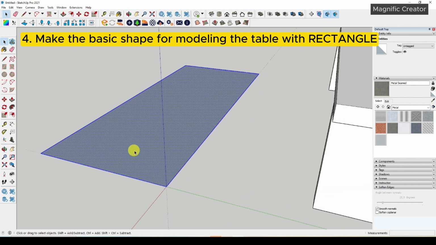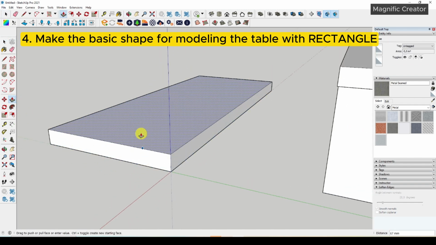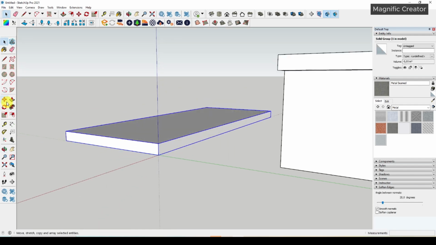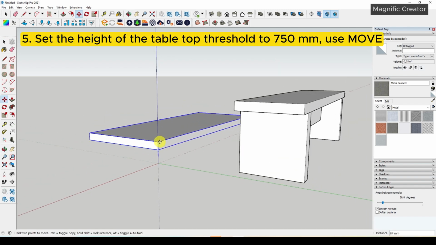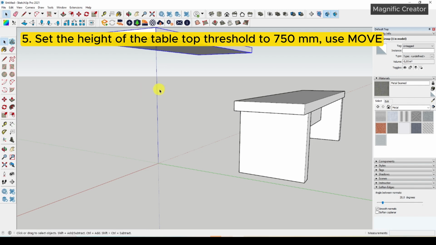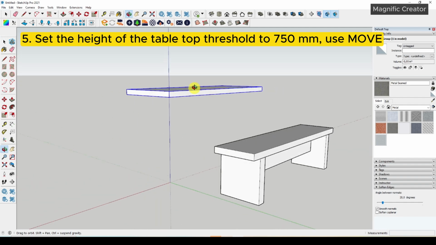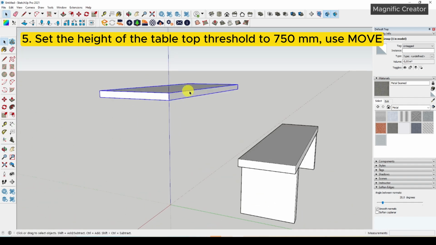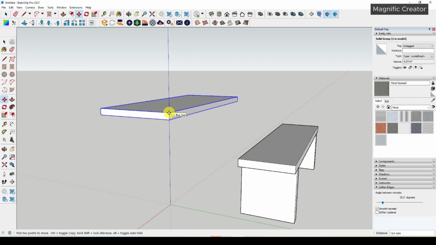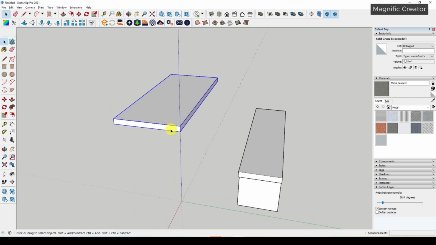Then you have to make a thickness of the top of the table like this. You can make 50 millimeter of thickness. Then as usual, you can pull it up, move it up like this. Just type the value 750 millimeter. Okay, this is the top of the table. Anyway, we can check the distance. It's too high, we can move it down a little bit. It is 50 millimeter, right?